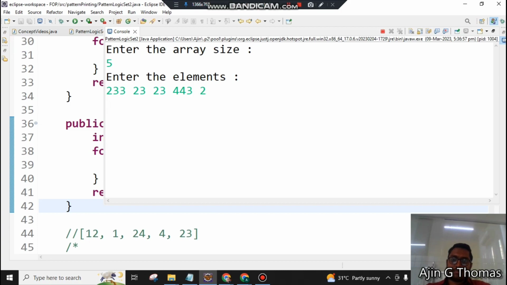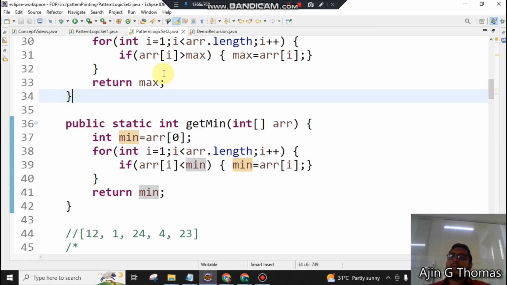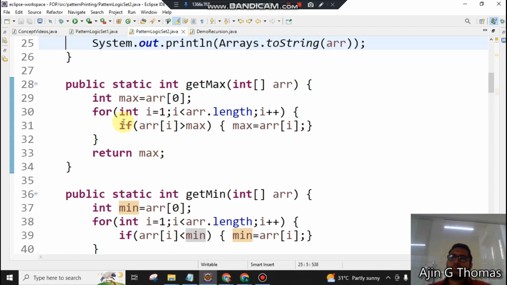Maximum value is what? Minimum value is what? Any doubt? How can I find the second max? Second max means what? What is the second max in this? 233. How can I get that value? So I am just taking a copy of this logic. Logic is really simple, right?